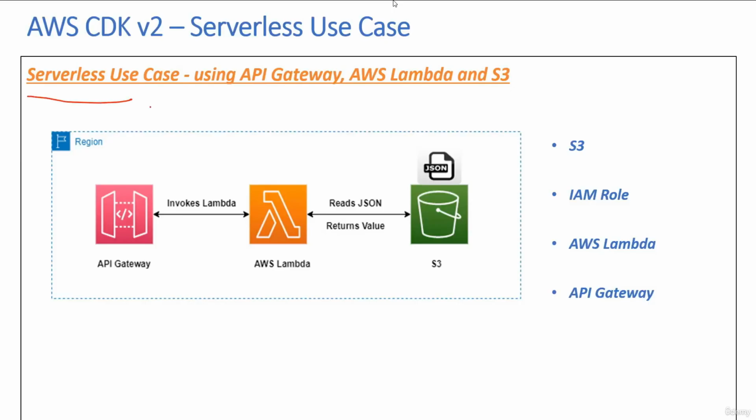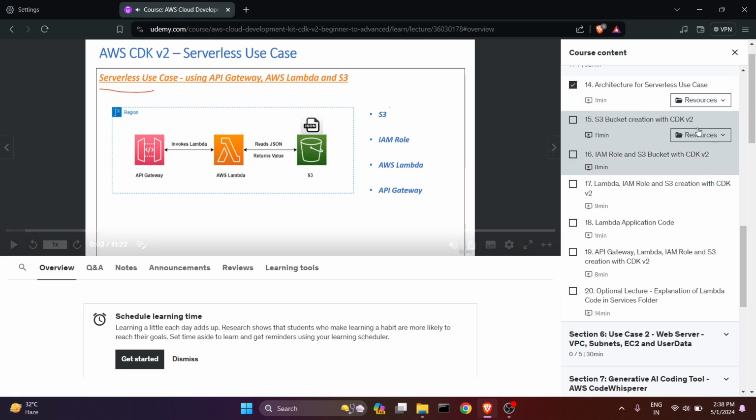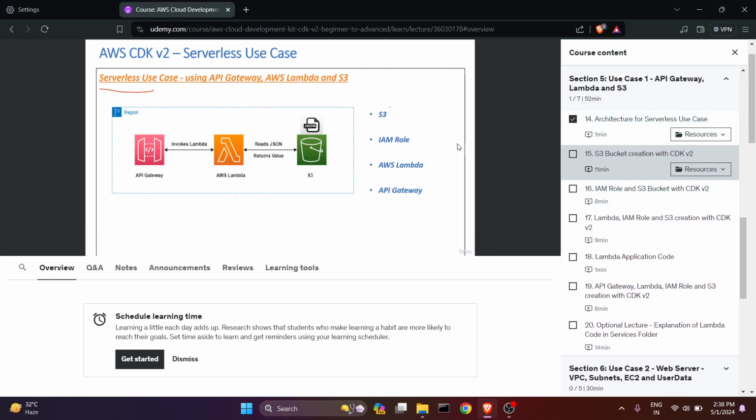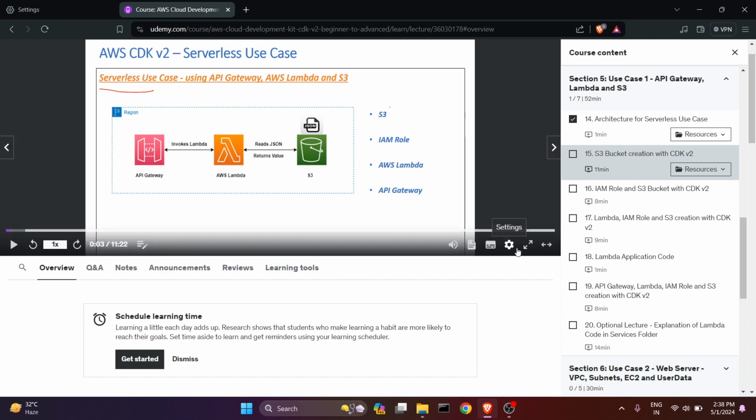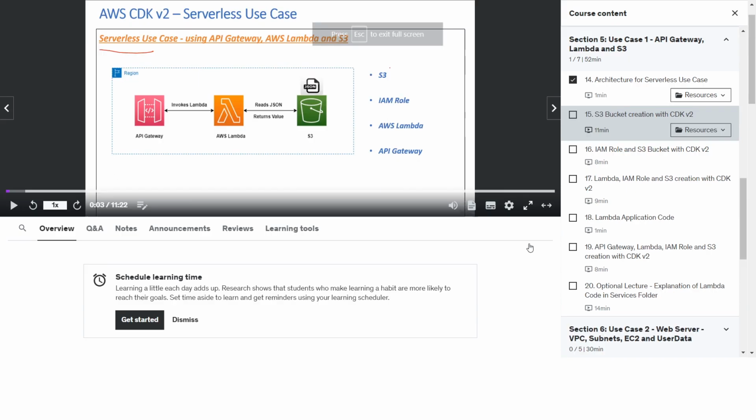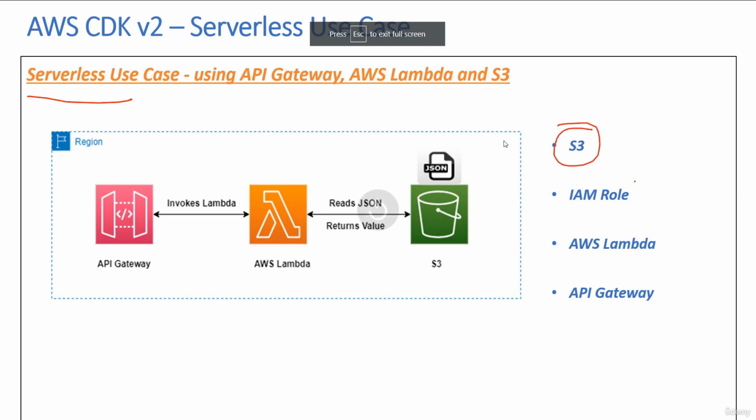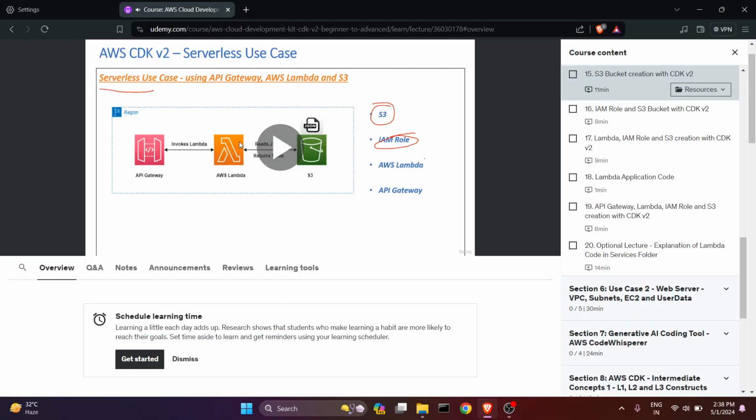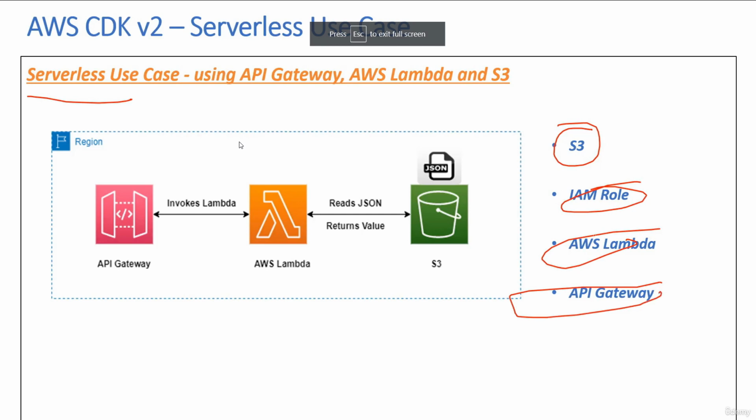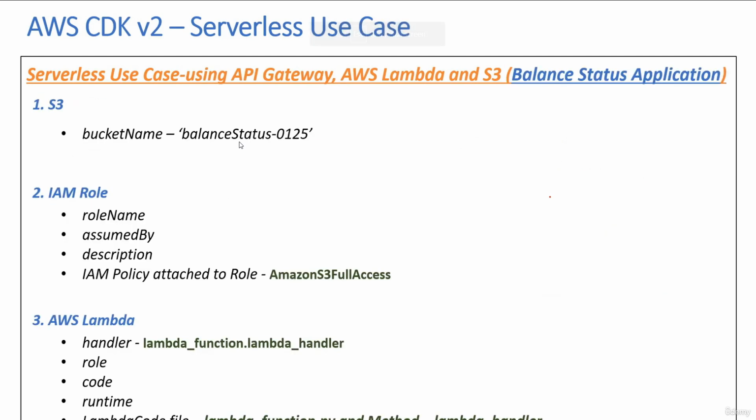As part of this serverless use case, we are going to create 4 AWS services. We're going to create an S3 bucket, an IAM role, an AWS Lambda, and an API gateway using the CDK V2. So we'll create a fictitious banking application where the customer can check his balance status on his account.